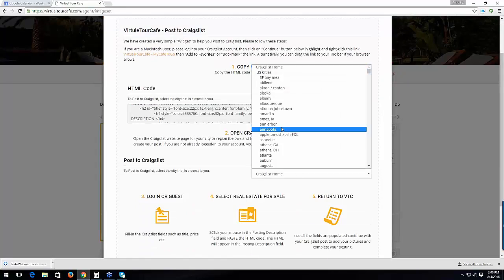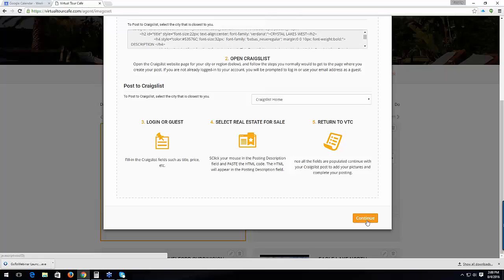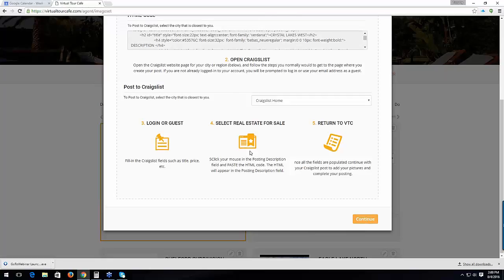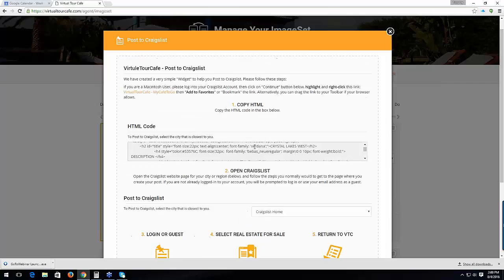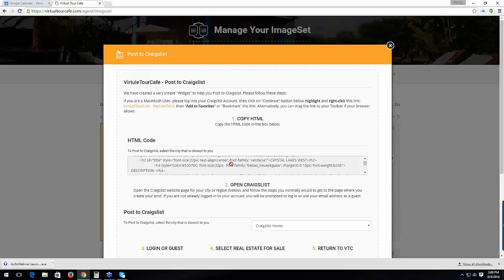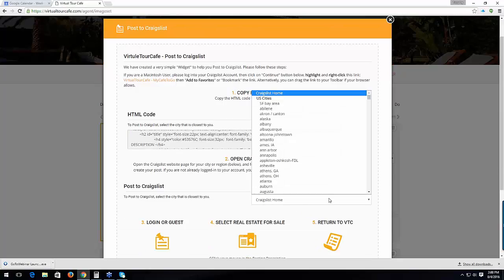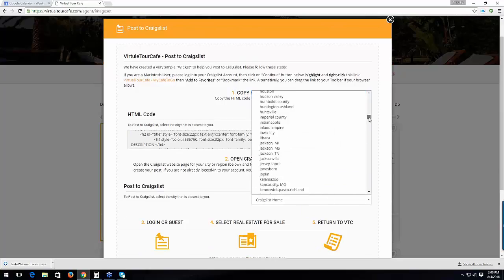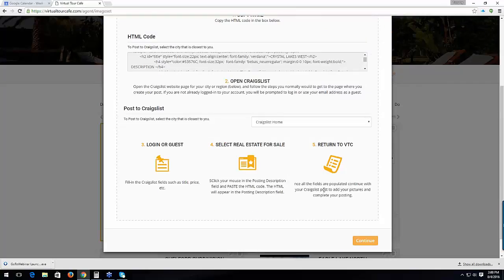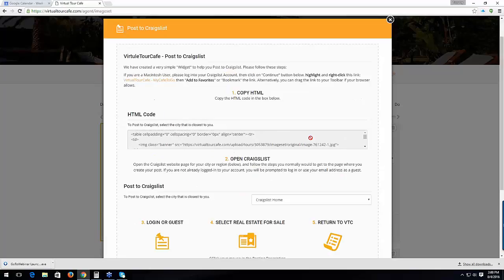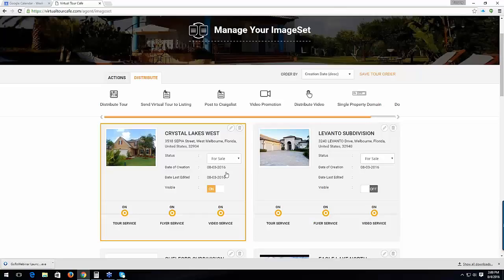Go down to the bottom and find where your city-state is that you want to post it into, and click on Continue. We've got the instructions here, so it should be easy to follow, but it's basically right-click when you have that red arrow there, because it won't let you change anything in this HTML code screen. You simply right-click your mouse, copy it, then go to the Craigslist city-state that you want to post in, and then click on the continue on the bottom of the screen and follow the Craigslist menus to post that virtual tour flyer to Craigslist. So that's how you're going to do that.